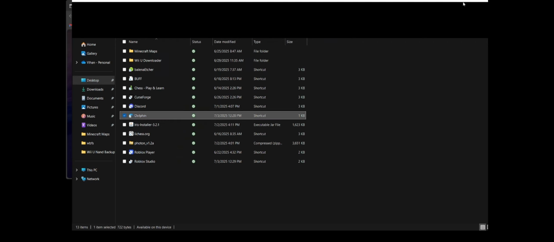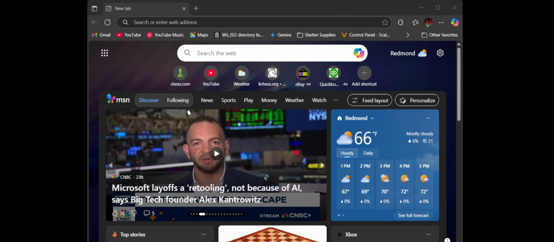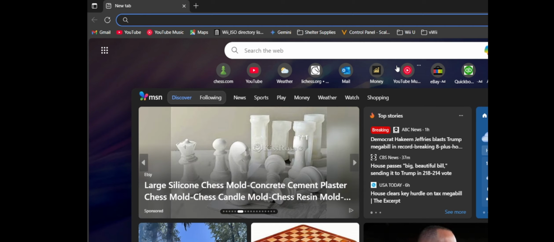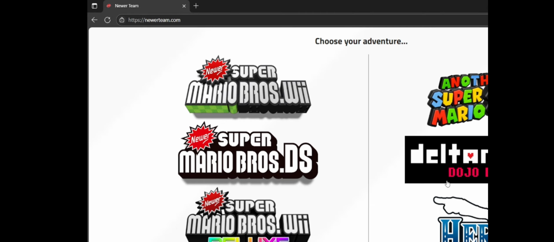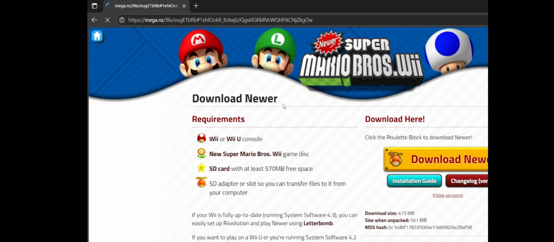minimize the File Explorer. Here you can see the window of Edge. So we can simply full screen it, and now we can go and install the patch that we want. So we can just search Newer Team. In this case, I'm going to be installing the Newer Super Mario Bros. Wii Revolution patch. Just click on download Newer, download, and it'll download right here.